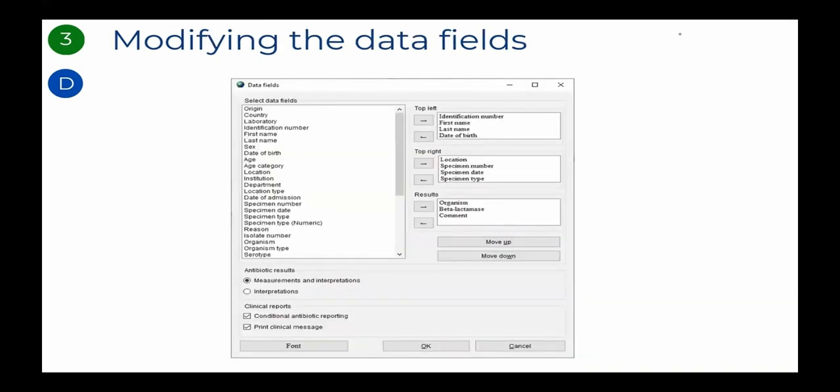If I click on Data Fields, I can change the content in the middle of the report. On the left, you see all of the fields available, and on the right, you can indicate which fields should be included in the report. In this example, you will see the patient's identification number and the patient's name appear in the top left of the clinical report, while the patient's location and specimen date will appear in the top right.